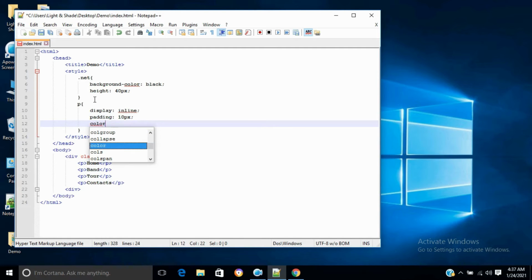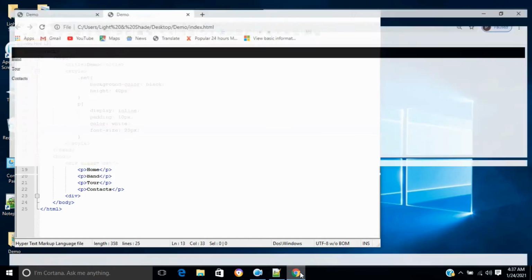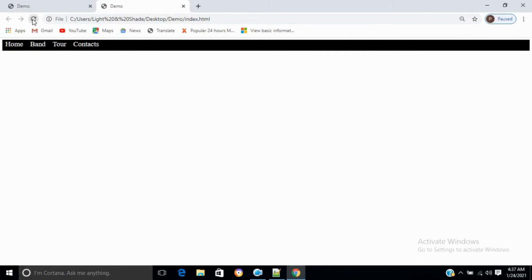Then we will provide the color of the text in paragraph, which is white. Now we will change the font size of the text, which will be 25 px. Now we can see the result of the CSS in the web page. In the web page we can see the home, band, tour and contact in the CSS. How it's changed from paragraph to a header menu.